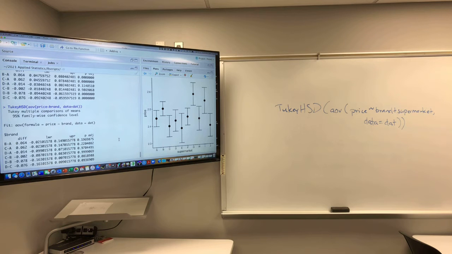They give you totally different results, don't they? In this table, the comparison between A and B is significant. The comparison between A and C is significant. The comparison between A and D is not. B and C is not, but B and D and C and D are. But in this one, in this case, none of them are significant.